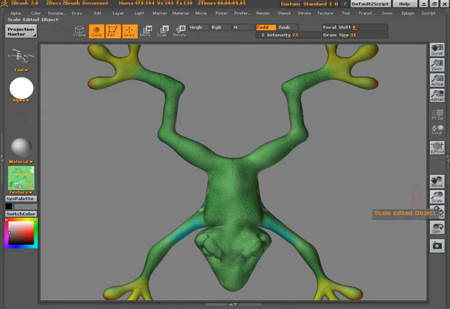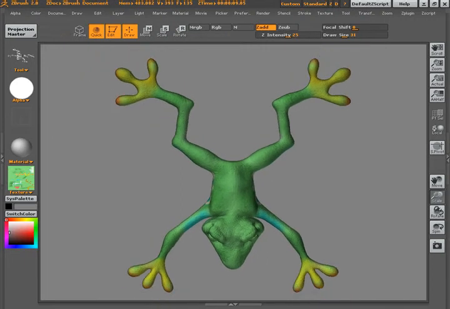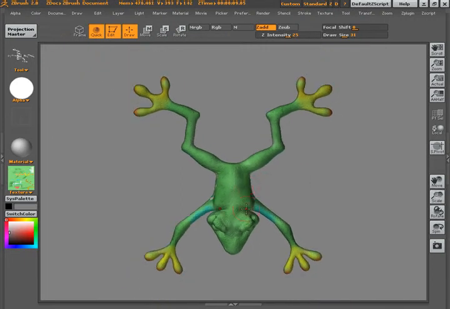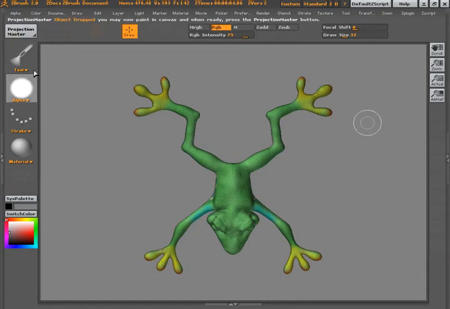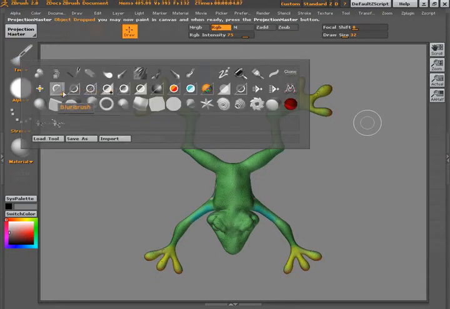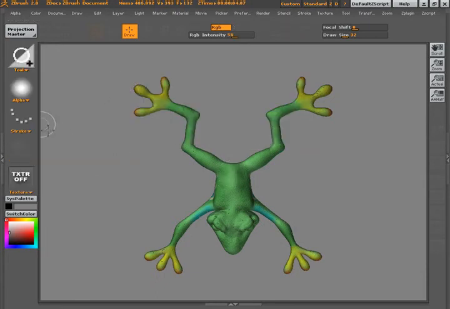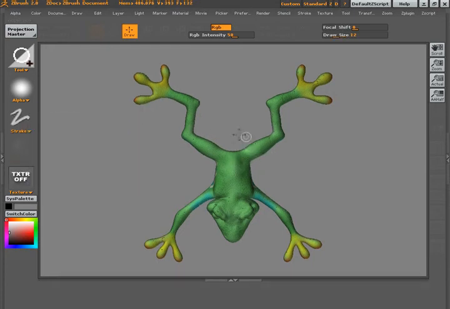I'm going to actually use Projection Master just to brighten and darken some of these areas. So I'm going to go to Projection Master, drop it with colors. And I'm going to go in here to the highlighter brush. Turn it to freehand. Just kind of lightly touch some of these topmost things.